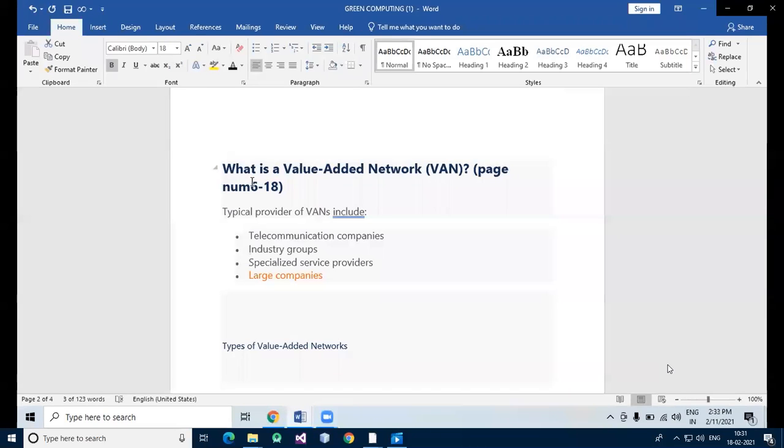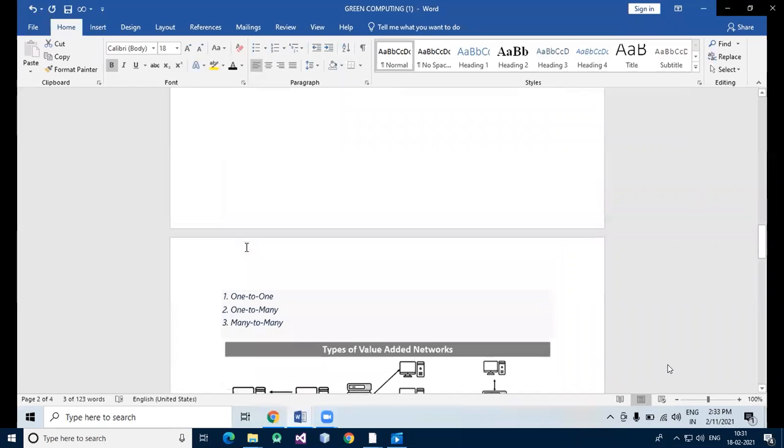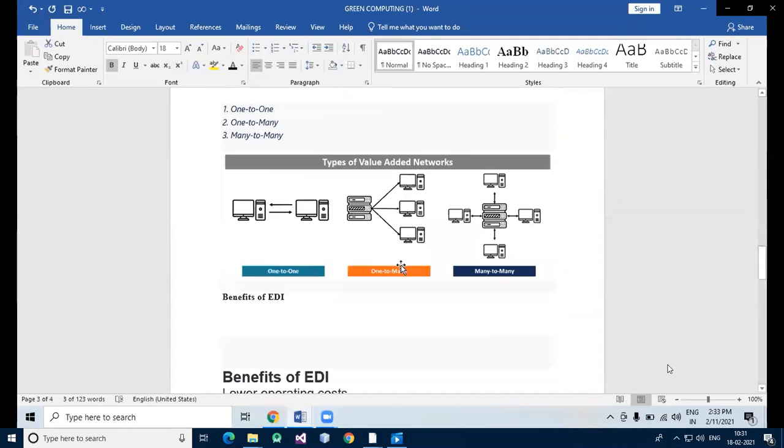So there are three types of VAN: one to one, one to many, and many to many. This is the VAN, that is the value added network service. In one to one, the network is a connection between two businesses exchanging data. One to many, a single business connects to multiple others. So in one to one, the network is connected between two businesses, one business and another, and they exchange the data.